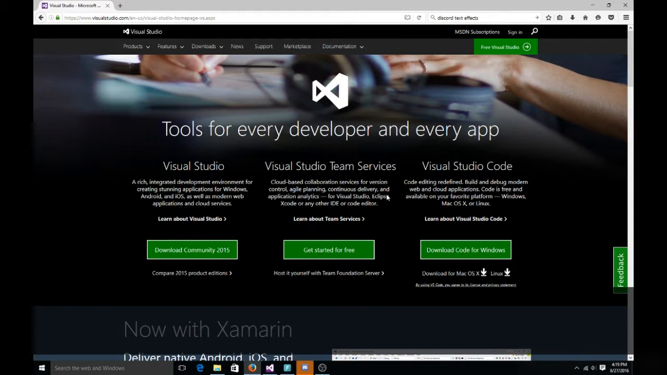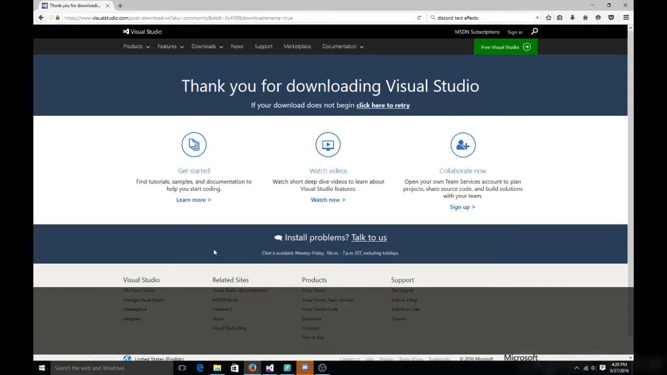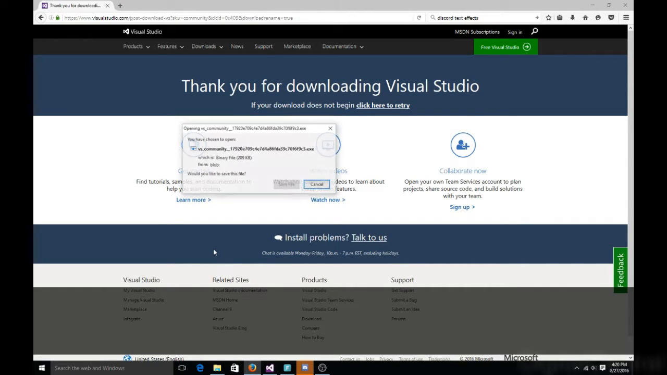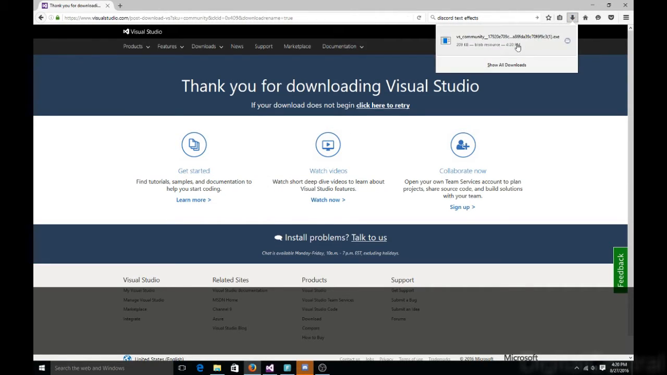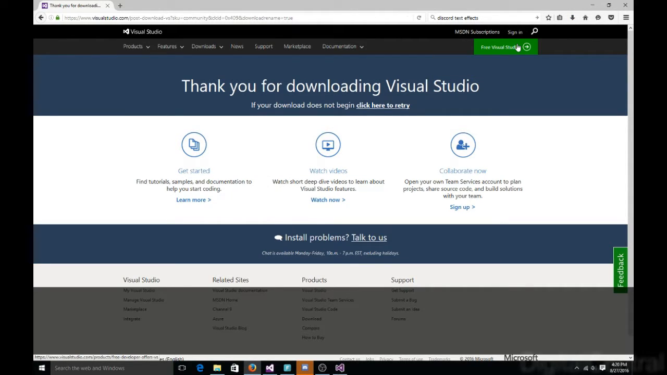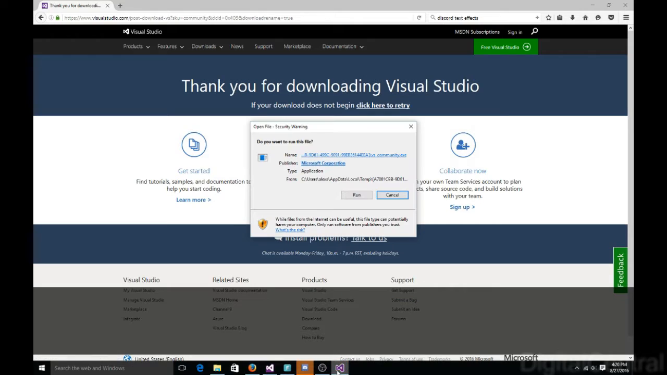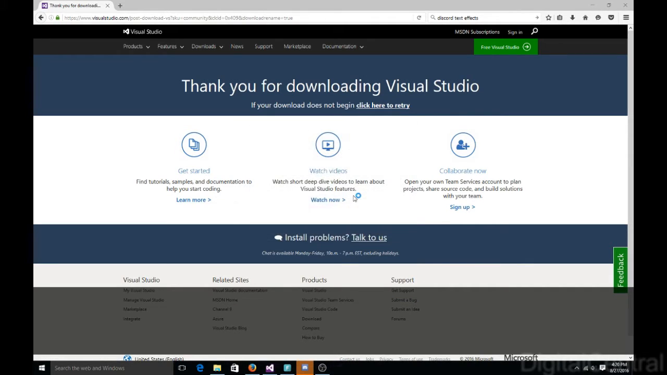Now I'm going to be going over how to download Visual Studio. It's pretty simple. All you need to do is go to visualstudio.com, and when you get here, click Download Community 2015. Or else if you're doing it at a different time, it'll say something else. Then it'll pop up this, click Save File, run it, and it will start. Press Run.